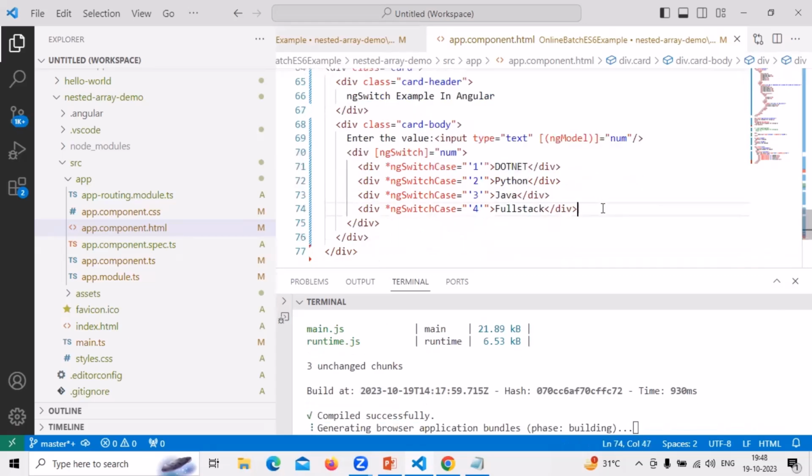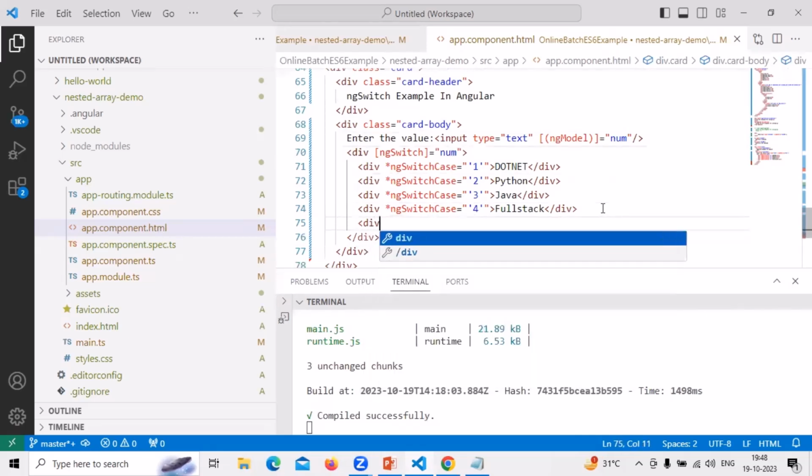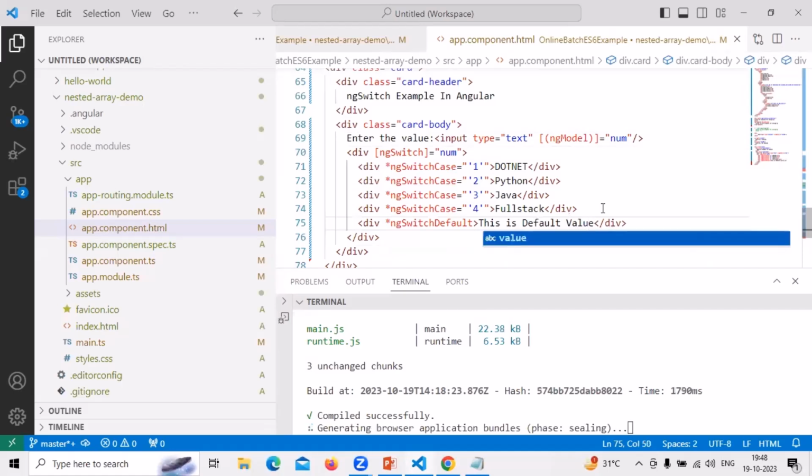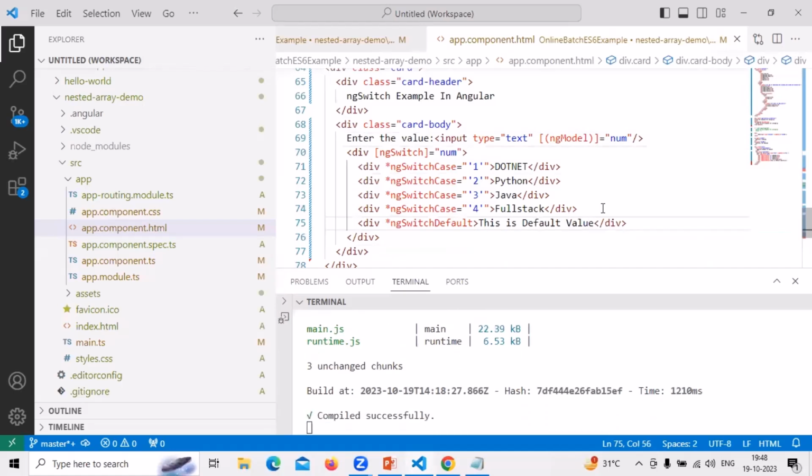If the value is 4, then it will be full stack. If none of the conditions is true, then we write a div element with *ngSwitchDefault, and then we define the message: this is the default value. Now this is done.